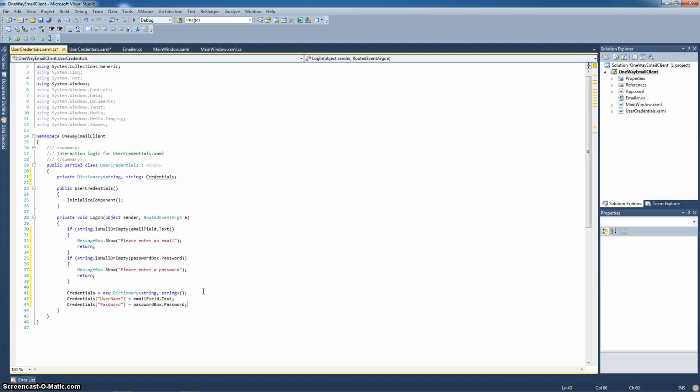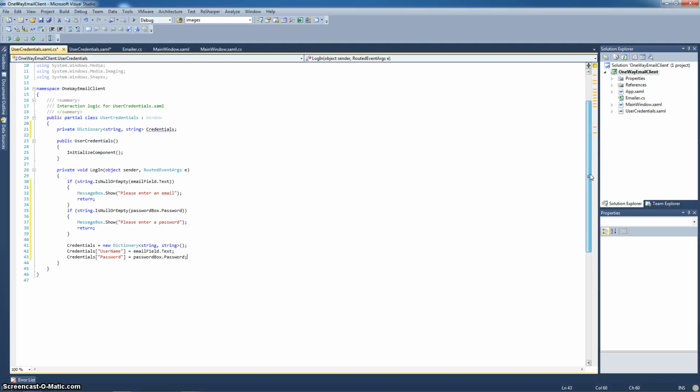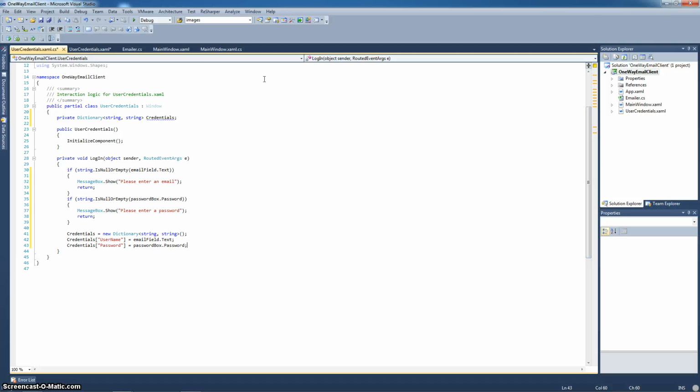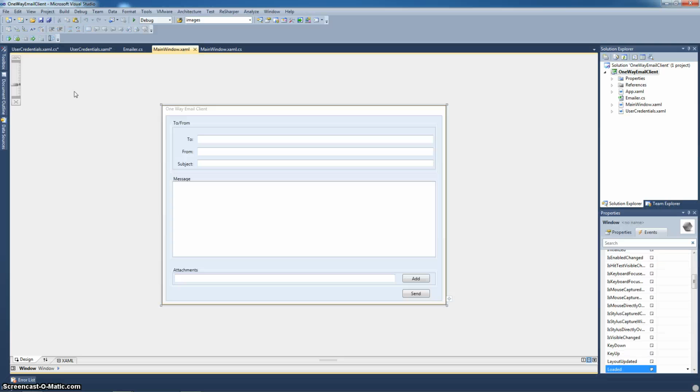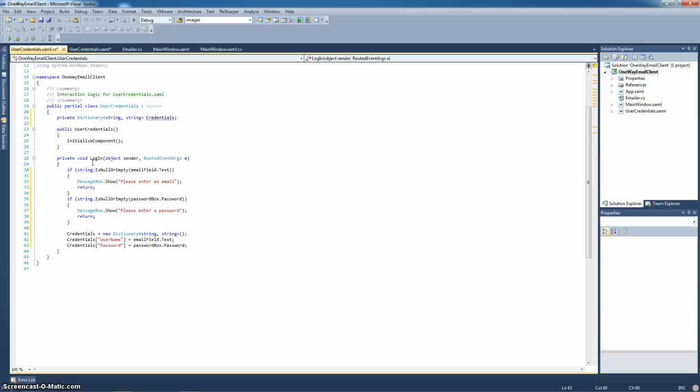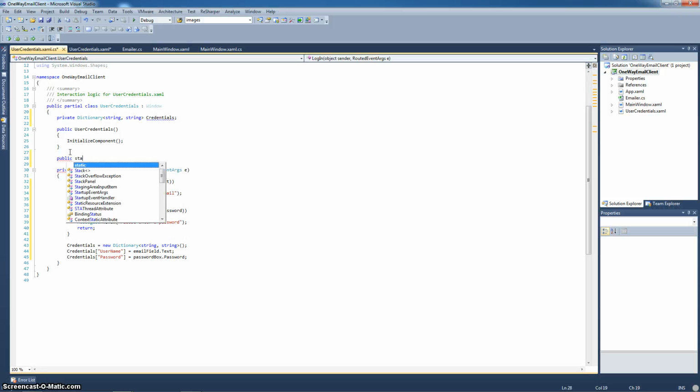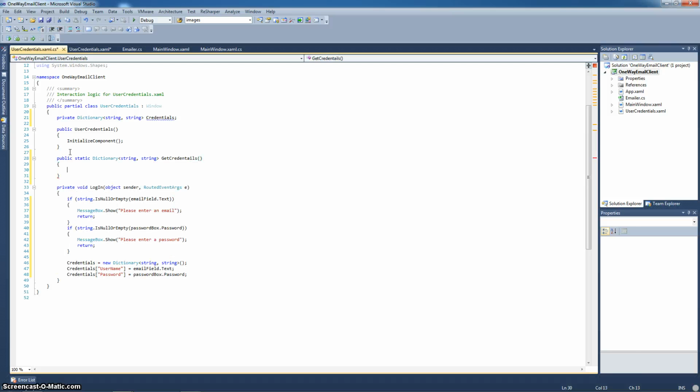Alright, so now we pretty much have a way to toss back and forth what was typed in this box, but we don't really have a way to get it over to our main window, our email window. So what we're going to do is make a static method, public static dictionary string string, and we're going to call this method get credentials. Excuse me, can't really spell today. And what this is going to do is when you call it, it's going to start up a new user credentials window and return the credentials property.